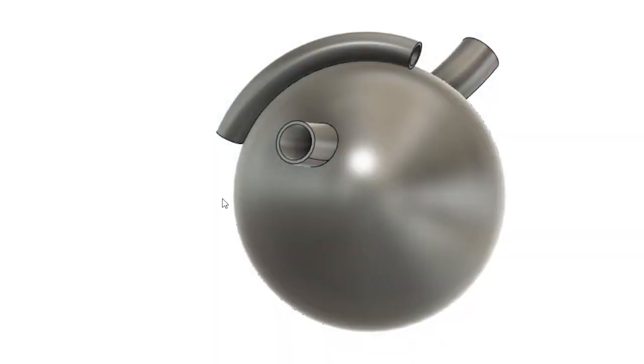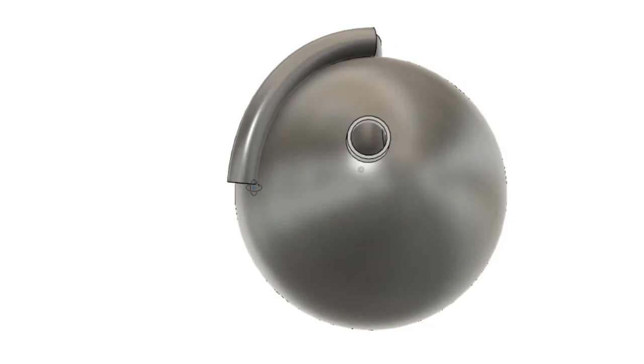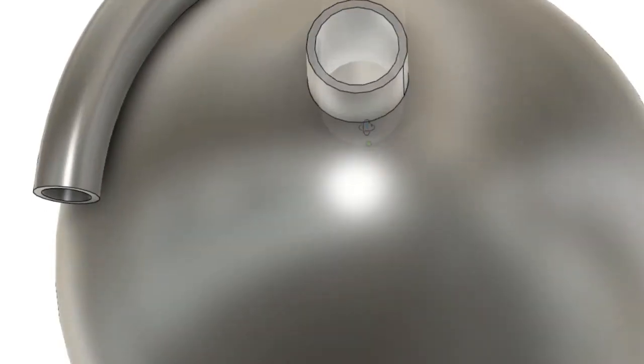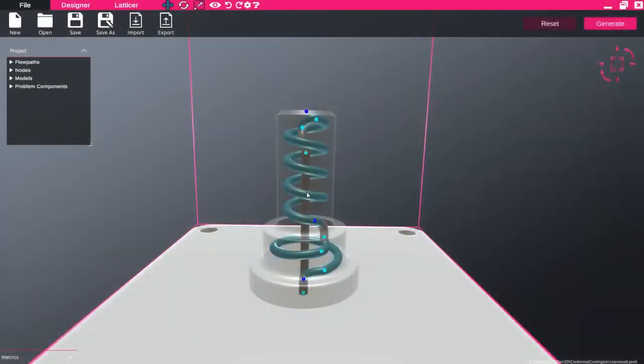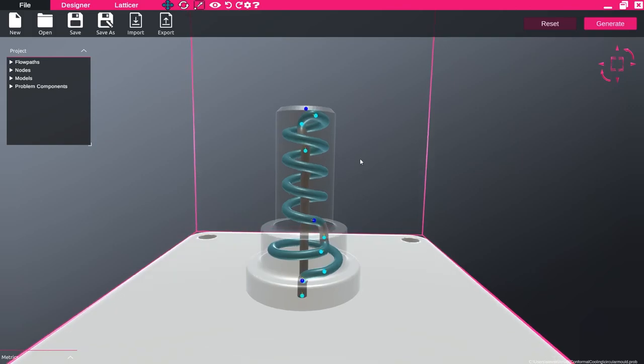Again, you can see the flow paths have been booleaned out of the solid, and we now have a clear fluid channel passing through your imported step model. In this example, all of my flow paths are internal to my model.